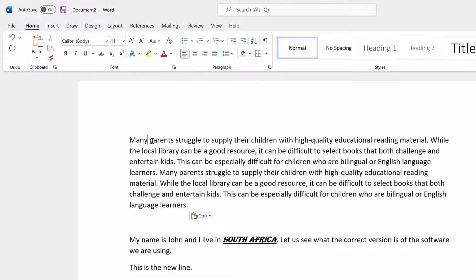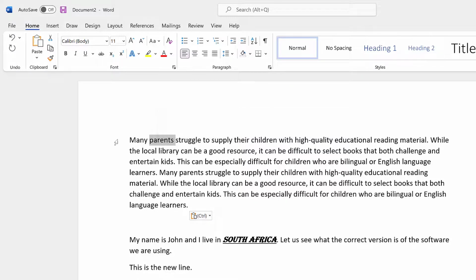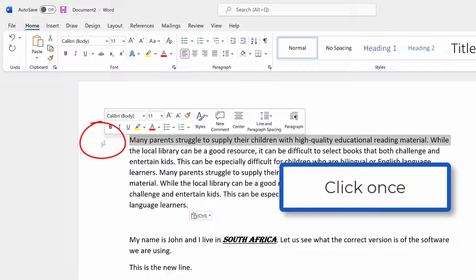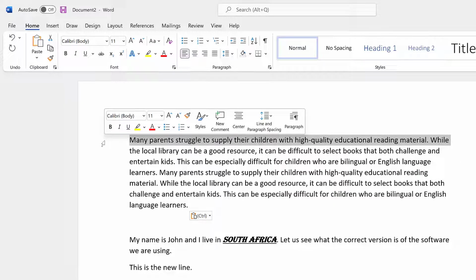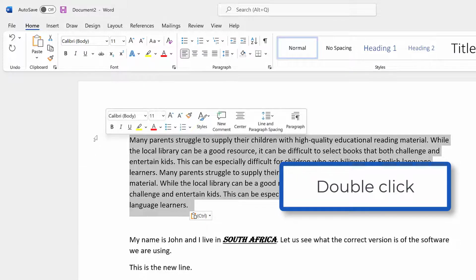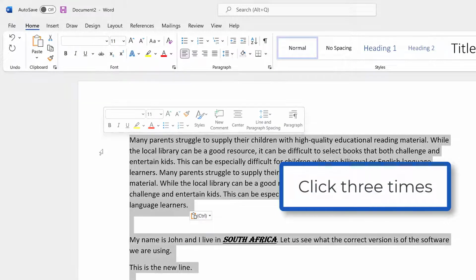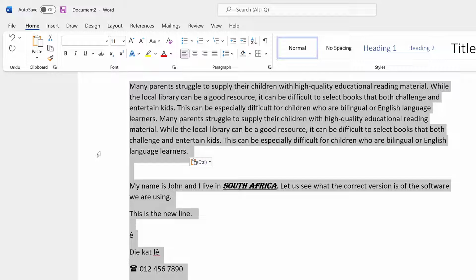Let me show you how you select words or paragraphs or sentences within the Word document. If you click inside a word, you're actually selecting the space in between the two characters. If I double click a word, it selects the word. If I go to the left margin of my Word document and I click once, it will select that row of information or text. If I double click, it will select the whole paragraph, and if I click 3 times with the left mouse button, it will select all the text within my document.